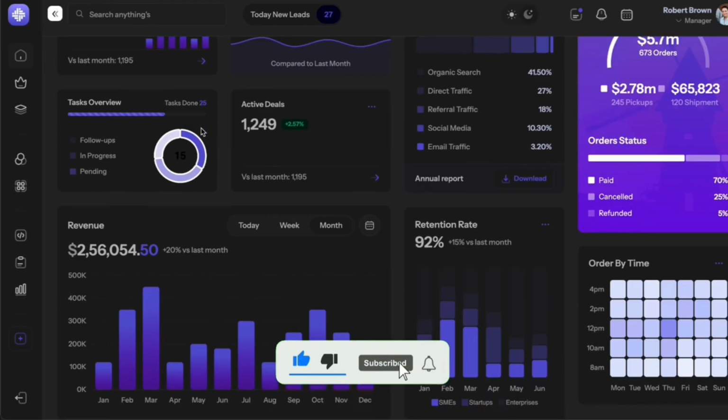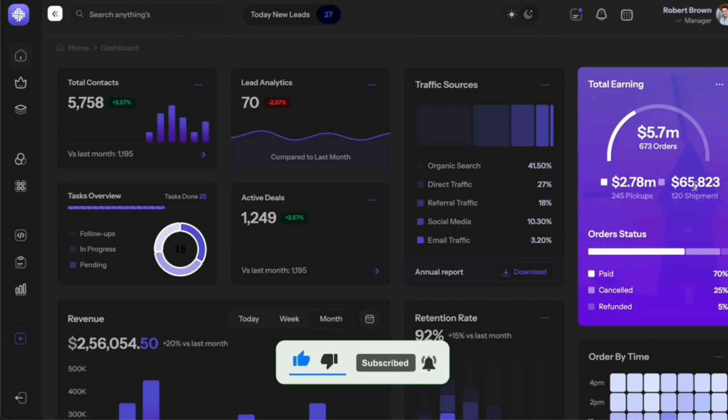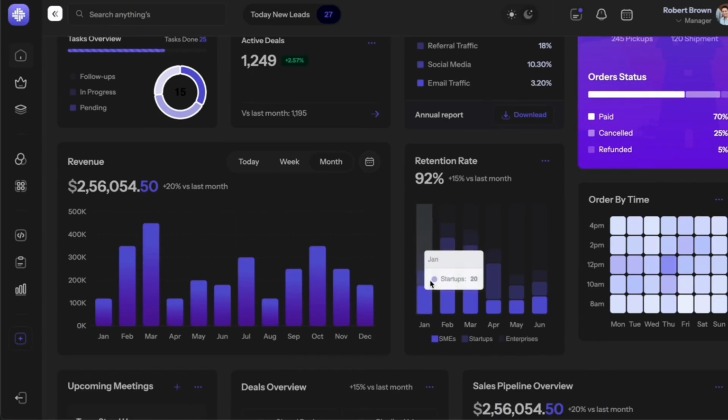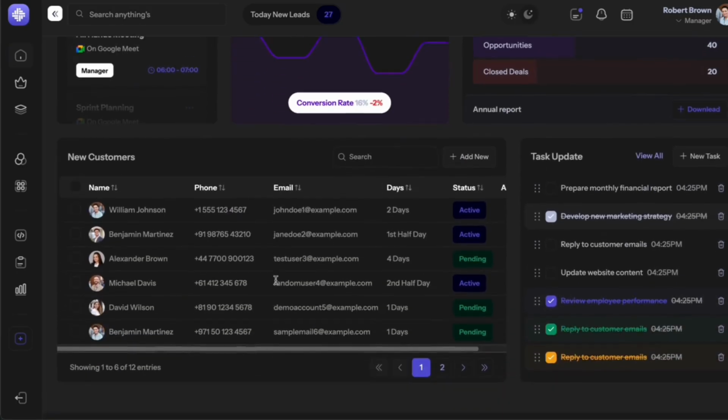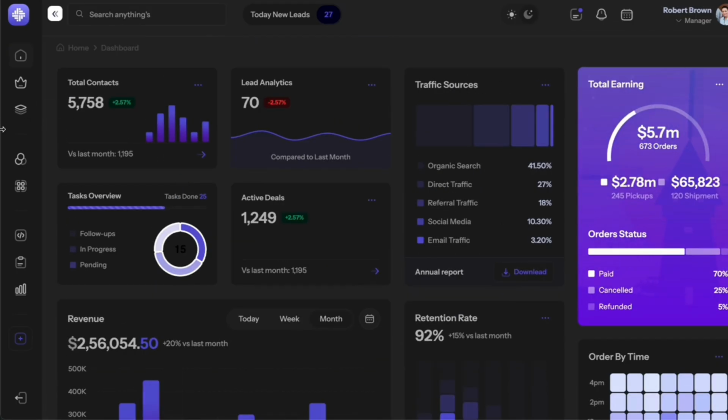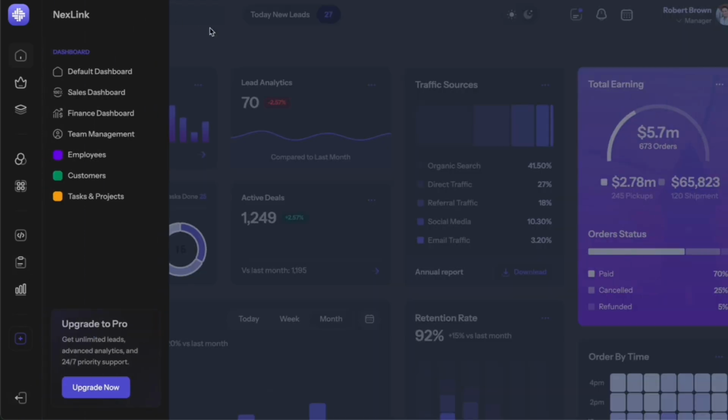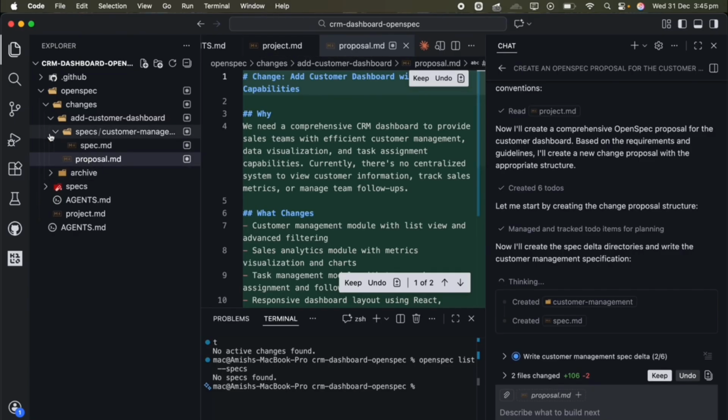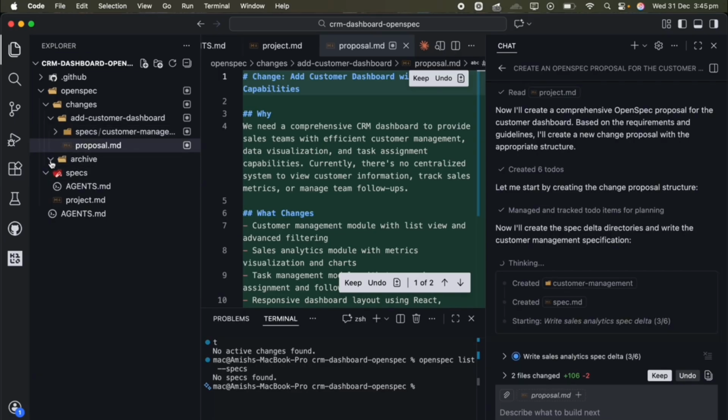I have been building with AI coding assistants for a while now, and honestly, the biggest problem is not the AI itself. It's that most of us are still just throwing random prompts at the AI and hoping for the best. You end up with inconsistent code, you lose track of what you asked for, and half the time the AI forgets your coding standards halfway through the project.